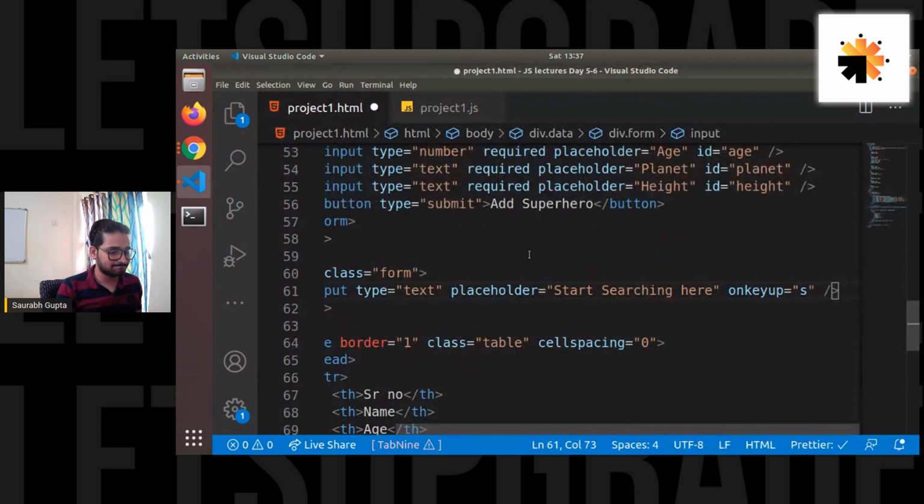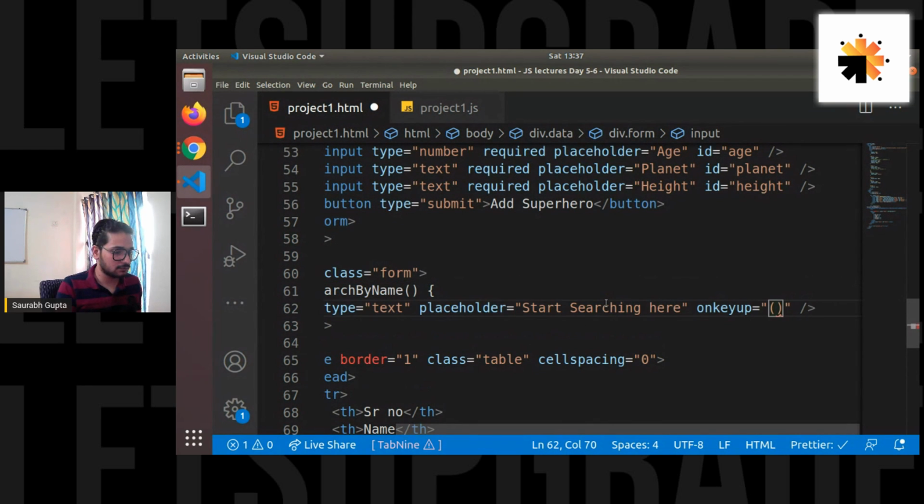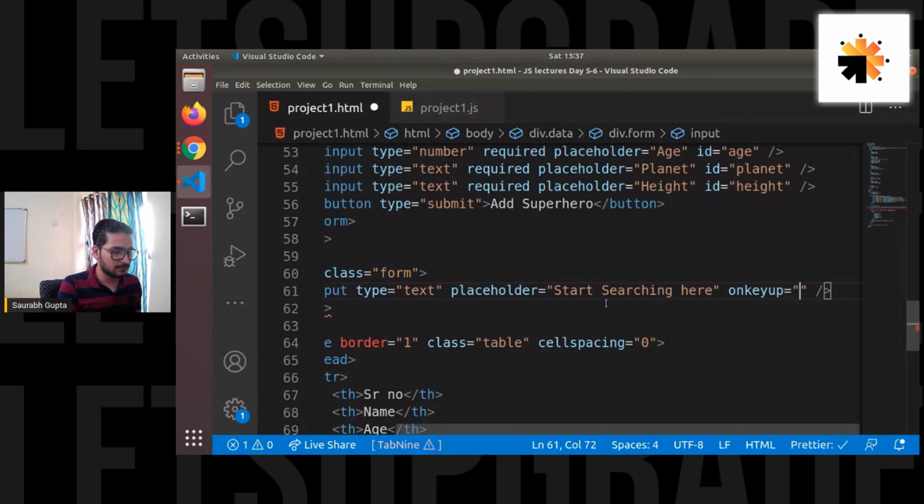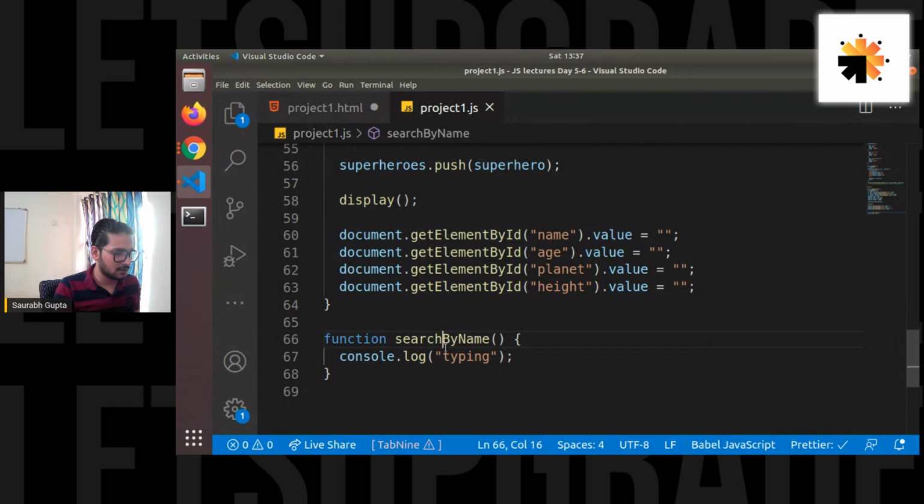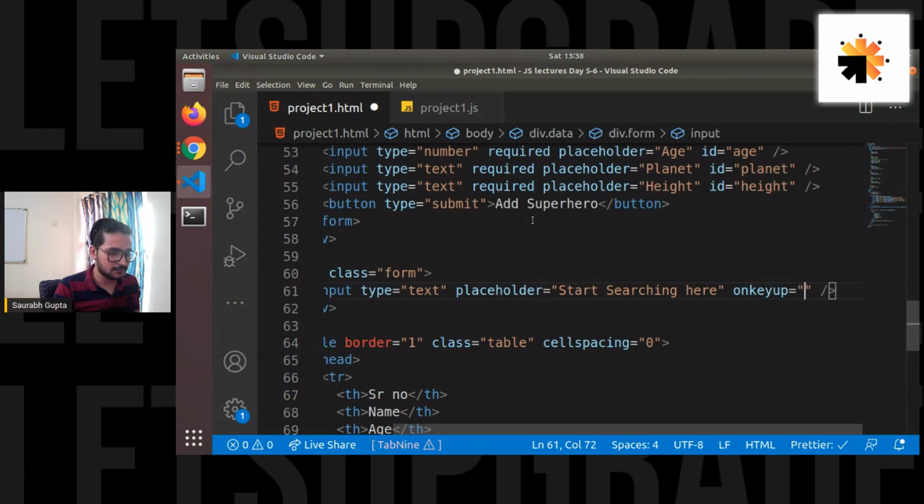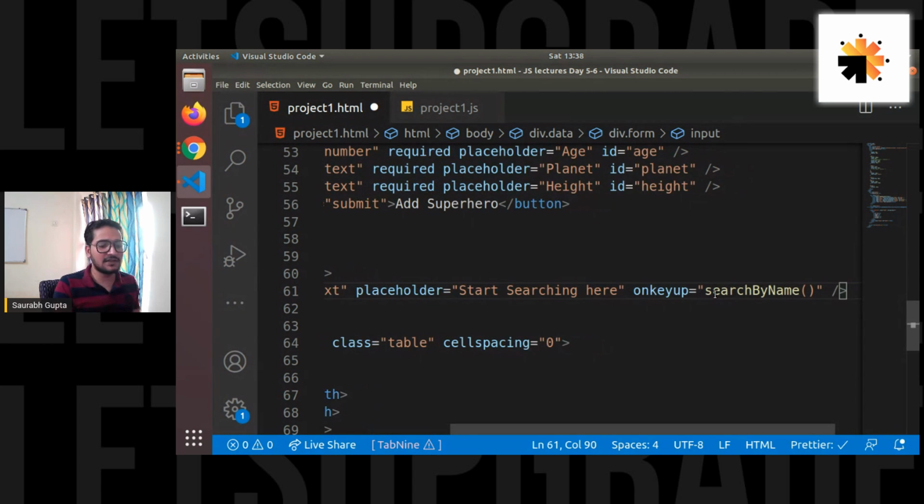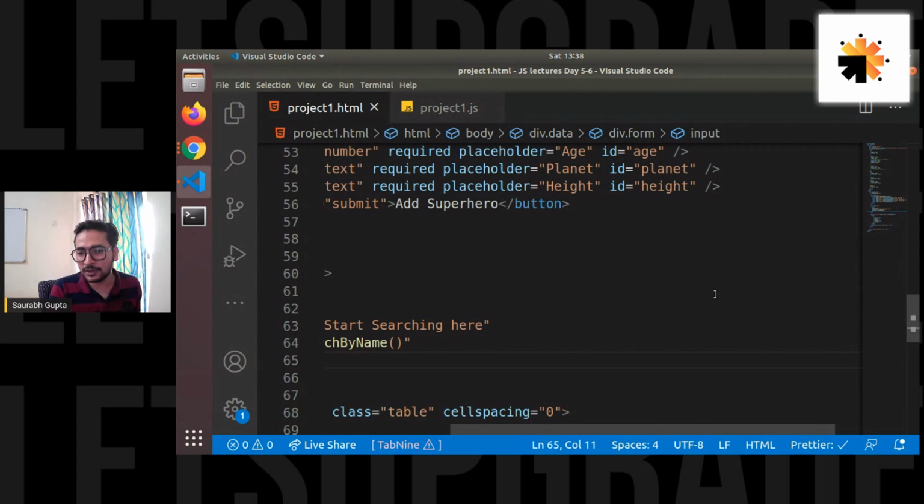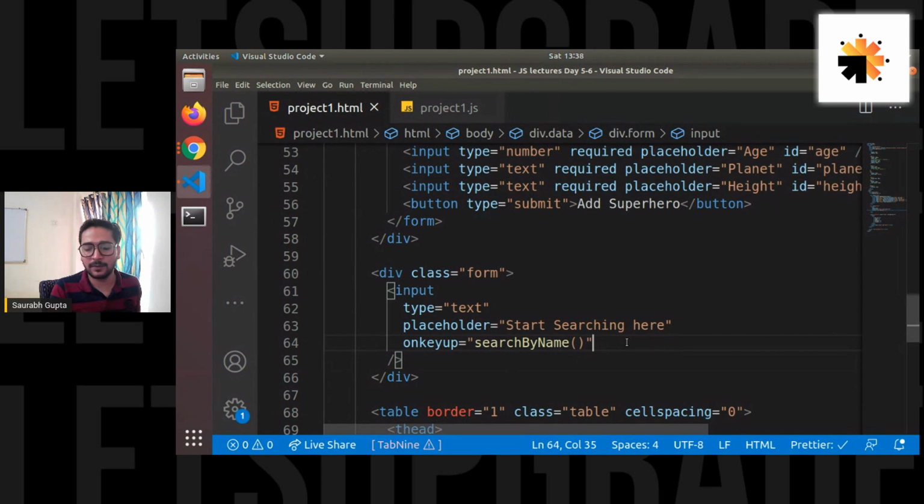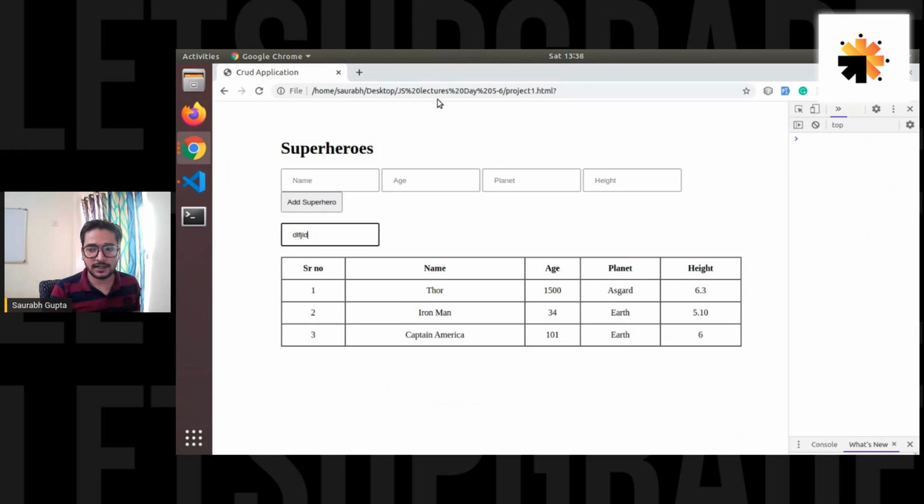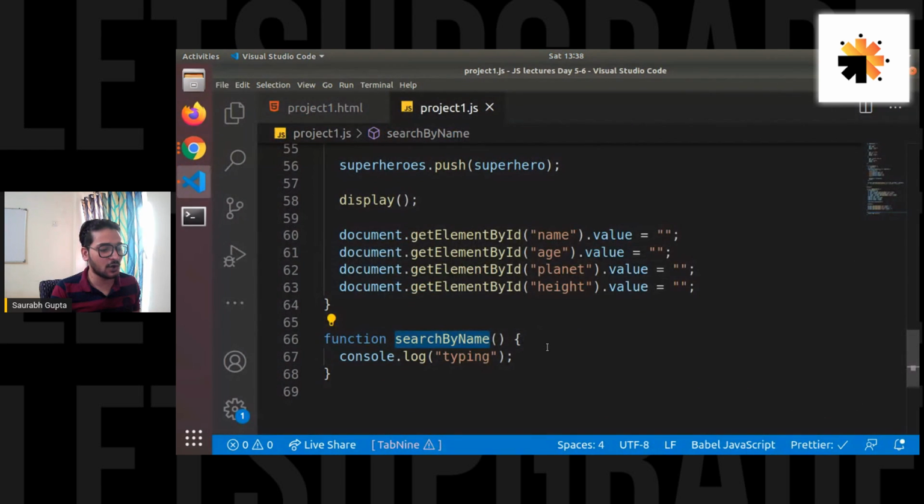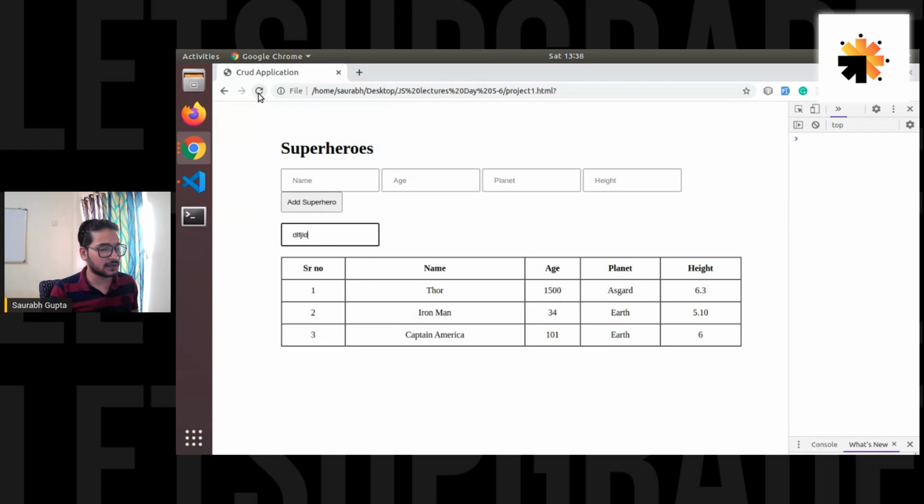Copy this function. Paste it. Search by name. So let's see if it is getting called on keyup first. Bhavish, are you clear? Only the 3 that I wrote by default are permanent. Everything else that I'm adding is temporary. If I refresh, everything will go. Search by name is basically console logging typing. Let's try if it's working.